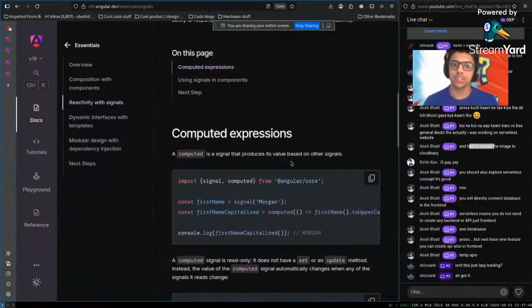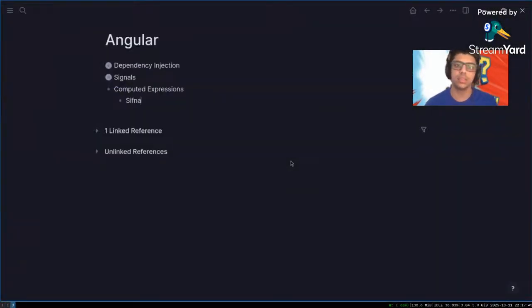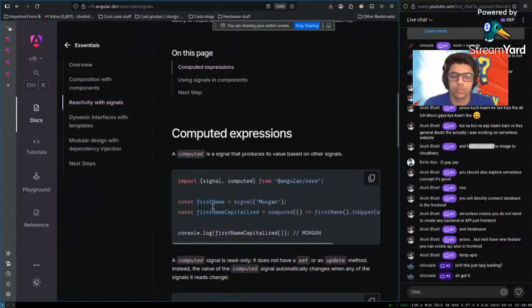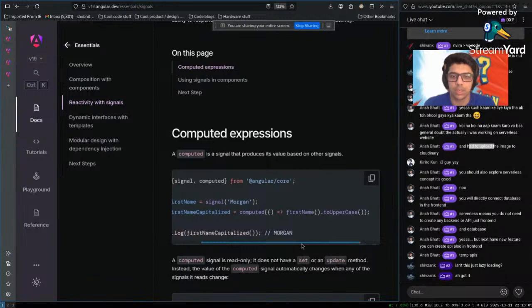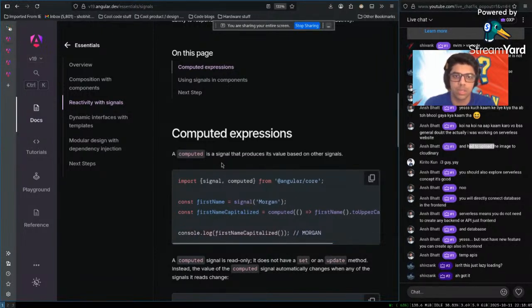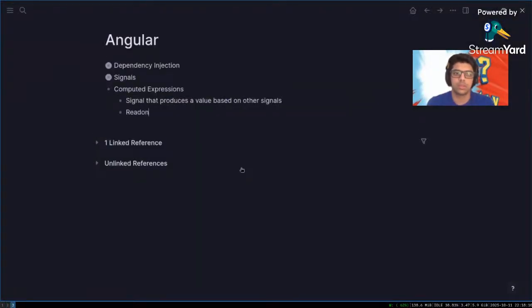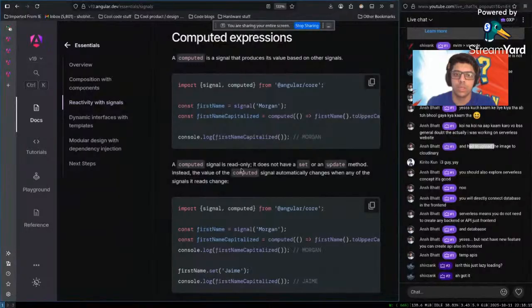A computed signal is a signal that produces its value based on other signals. Is that right? Okay. So, computed first name dot capitalize uppercase. What am I saying? I'm so confused. A computed signal is a read-only signal. Okay. It does not have a set or an update method. Instead, the value of a computed signal changes when any of the signals it depends on change.